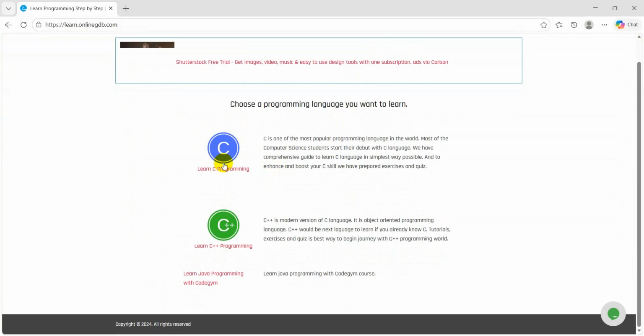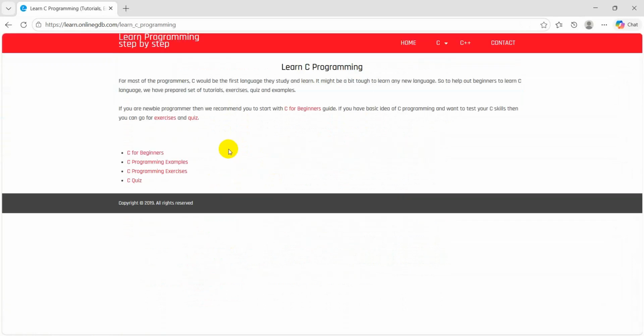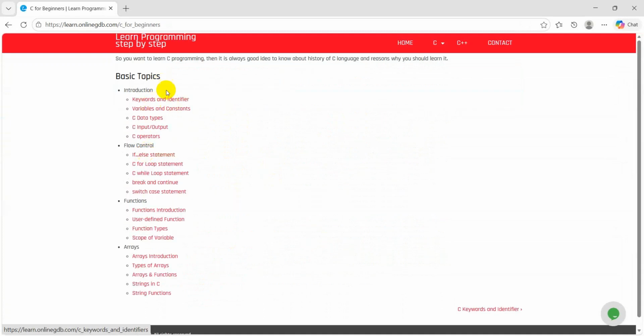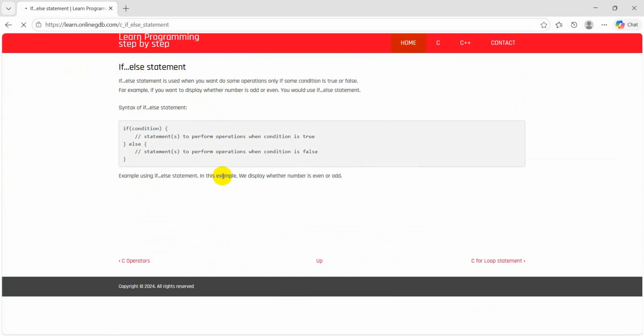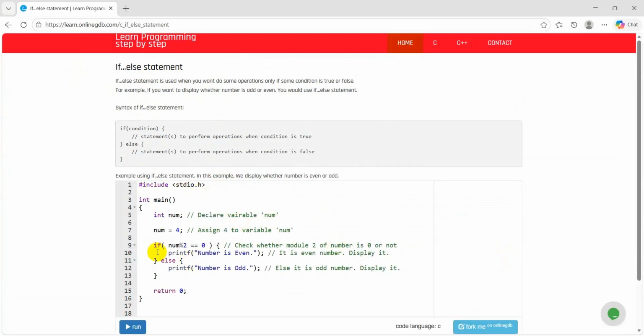So this is the way tutorials are available. Learn C program, learn C program. You can click this. You can enjoy the tutorial. It is given with an example. Choose the appropriate topic and learn. For example, if I'm selecting the if else statement, I have the syntax of the if else statement followed by an example. This is a good way we can learn.